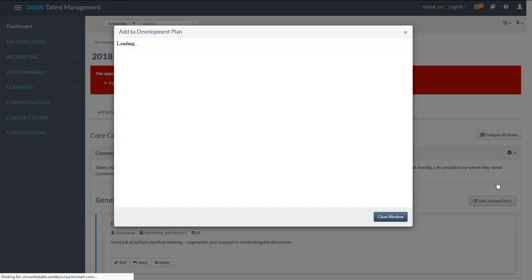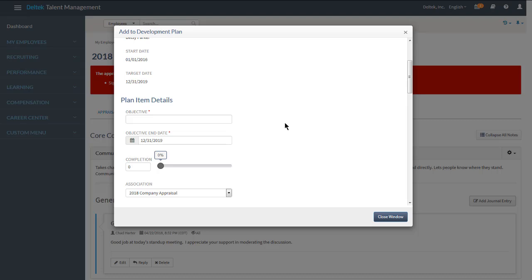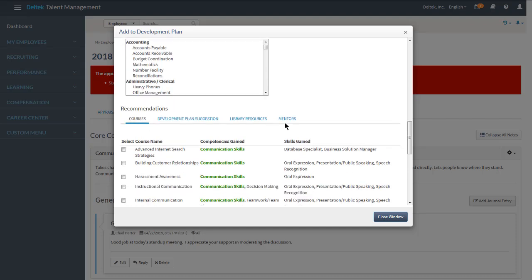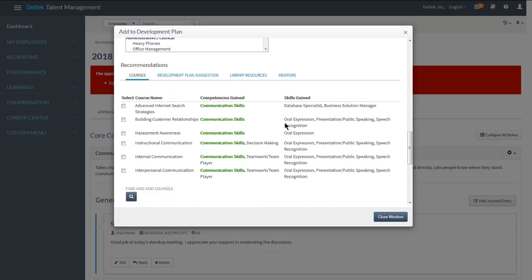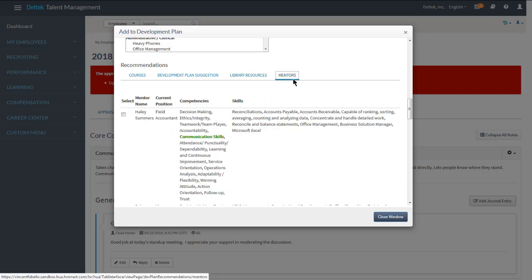Development plans address specific areas where employees need improvement. The objective and dates can be set up, and completion can be tracked. Specific skills and competencies can be targeted by the plan. Courses in the learning module that are related to the ethics, integrity, or communication skill competency are shown. Also from the learning module, library resources display books or DVDs that target the selected competency. Employees approved as mentors in the development module are recommended based on their competencies.